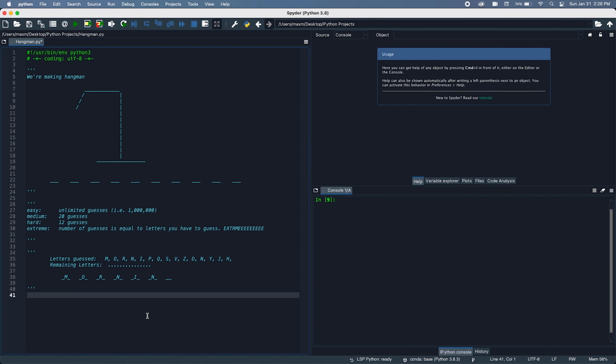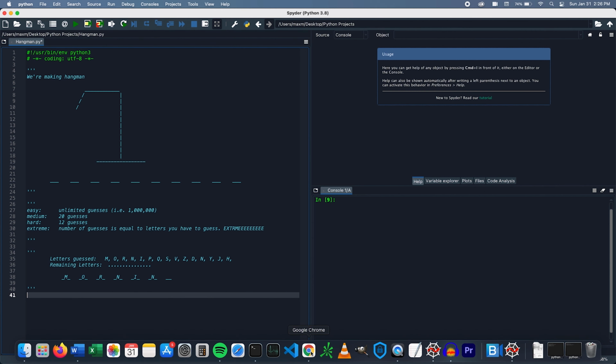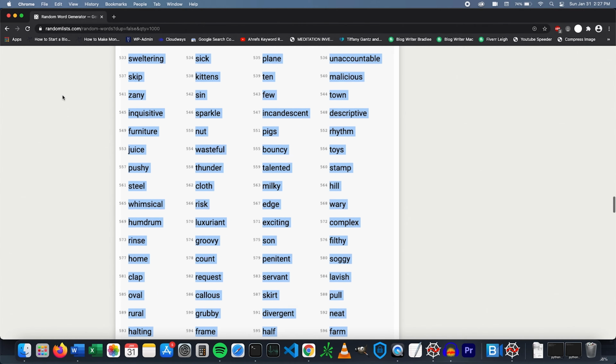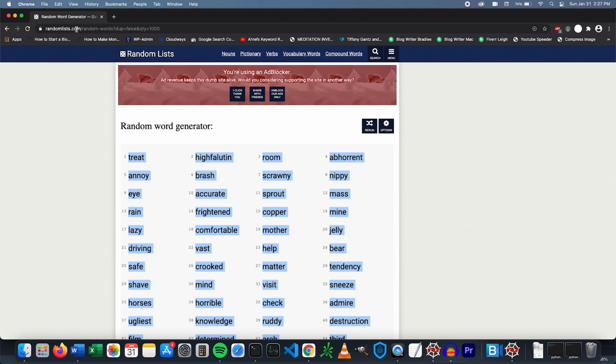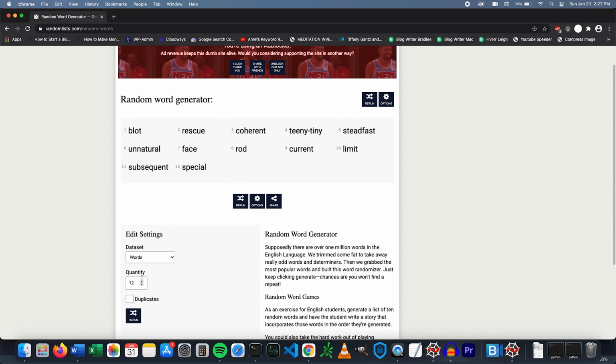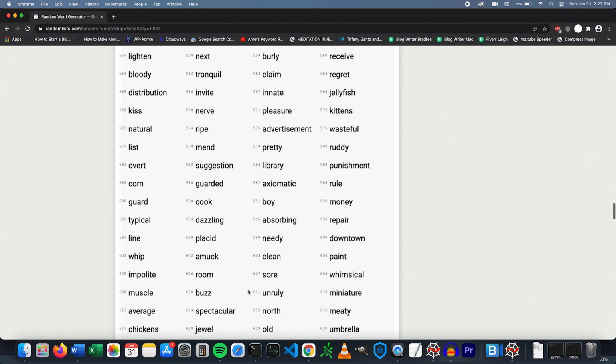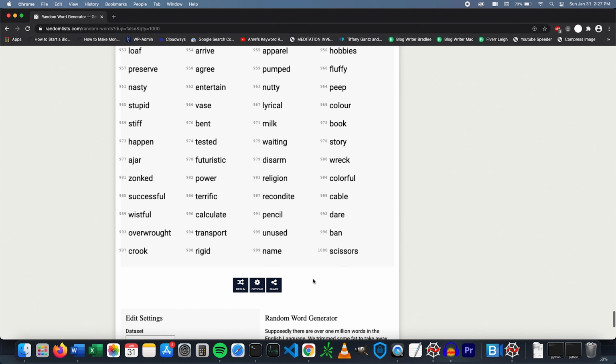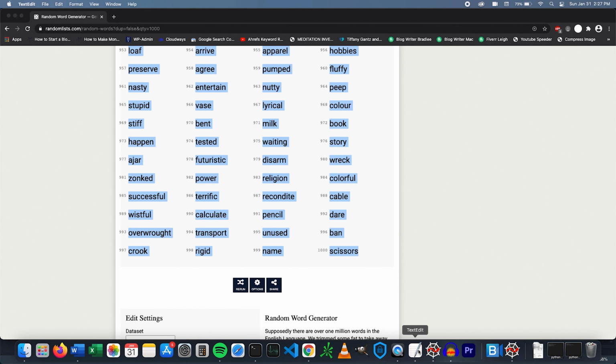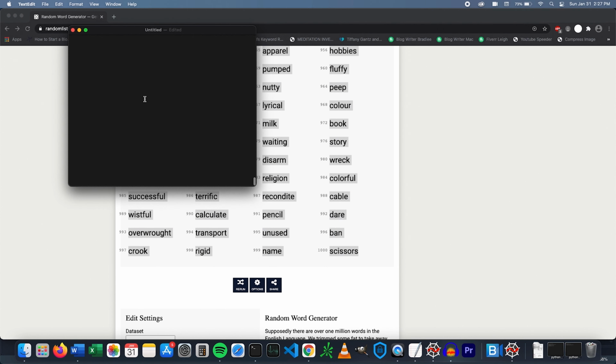The first thing we'll need is a list of words to choose from. We can easily find this on Google. Basically, you have this website, randomlist.com/randomwords, and you can generate any number of words that you want. In this case, let's just use 1,000. It'll give you this list, and the easiest way to get this information is to copy and paste this to a text file and then save it in the same directory that you're running your program.